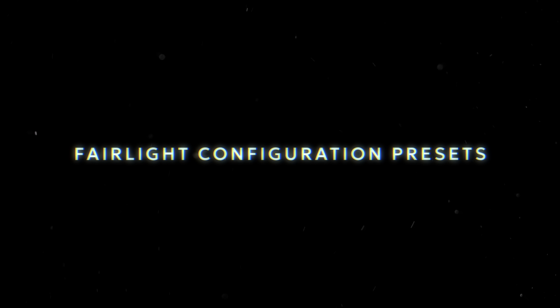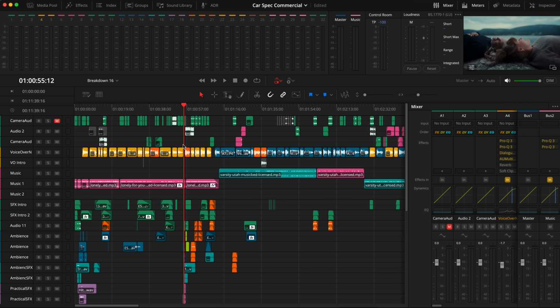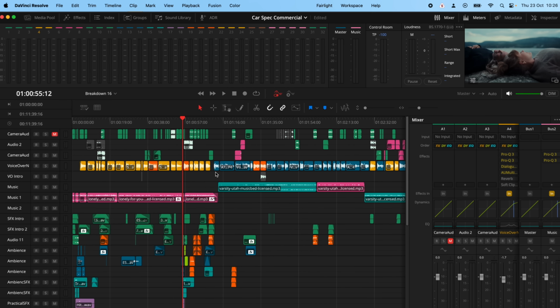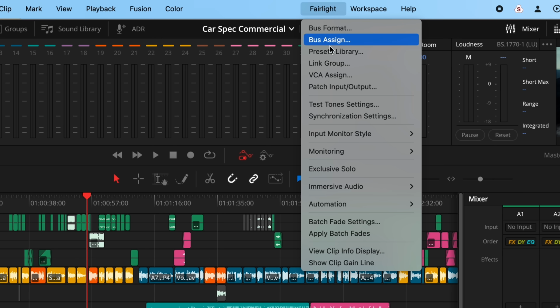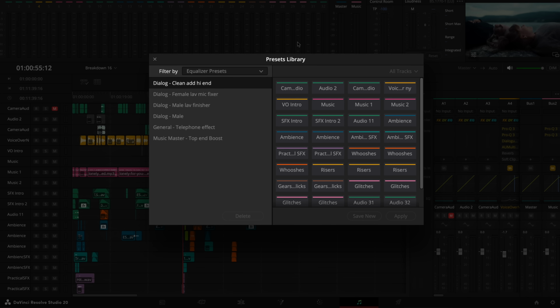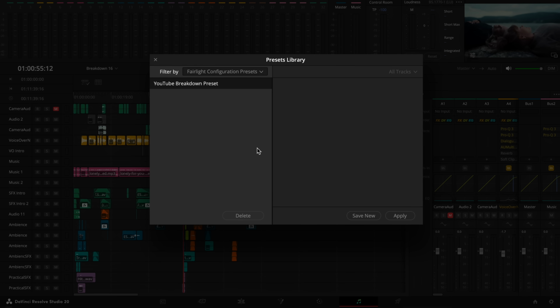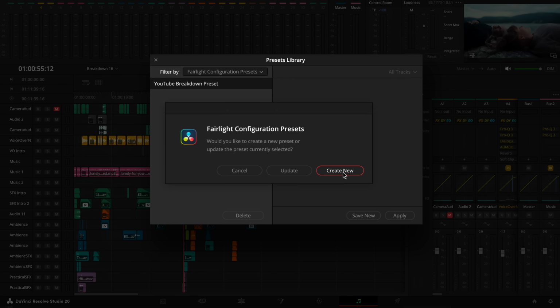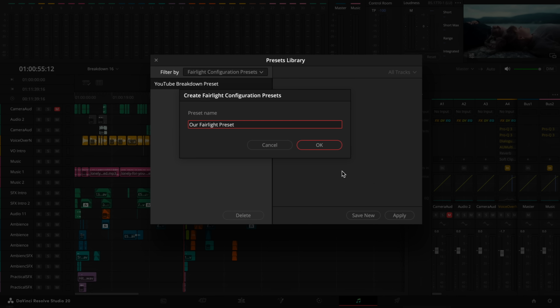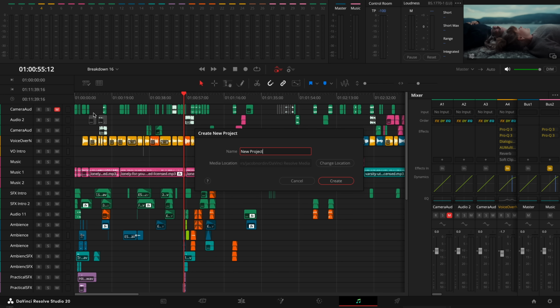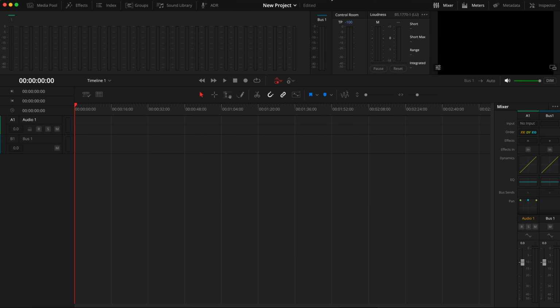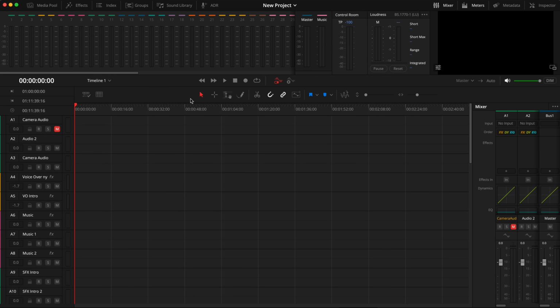Number 17, save Fairlight configuration presets. Something that can be really useful is saving your entire Fairlight setup with all your layers and effects as a preset. To do that, go to the Fairlight menu and choose Preset Library. And in the dropdown, select Fairlight configuration presets and click Save New. Now the next time you start a new project, you can just load this configuration and avoid rebuilding your mixer from scratch every single time.